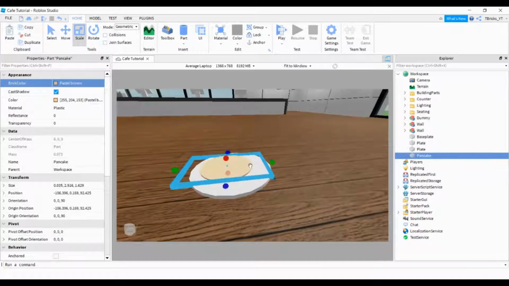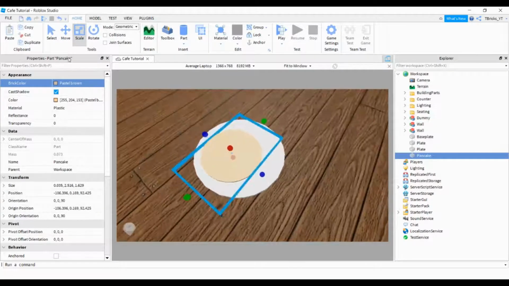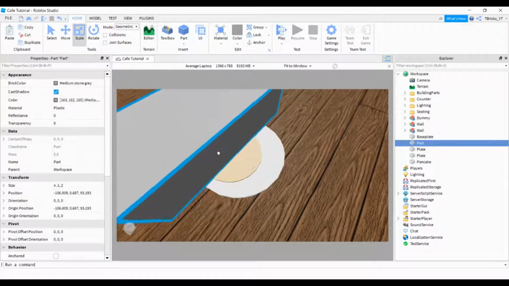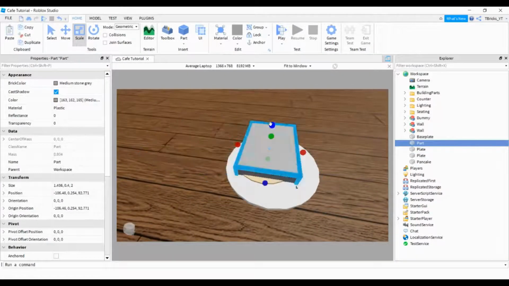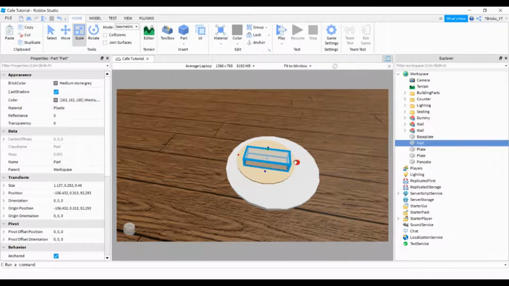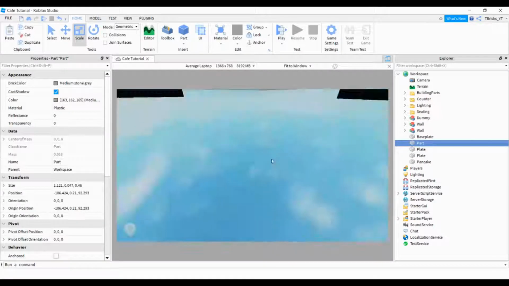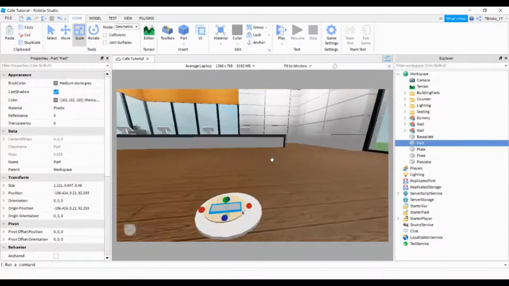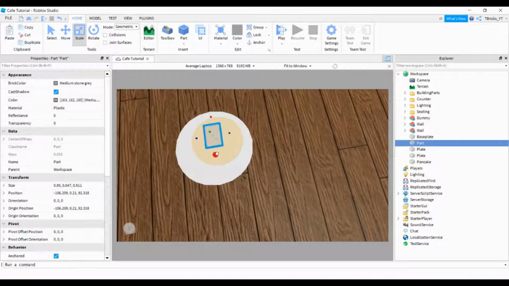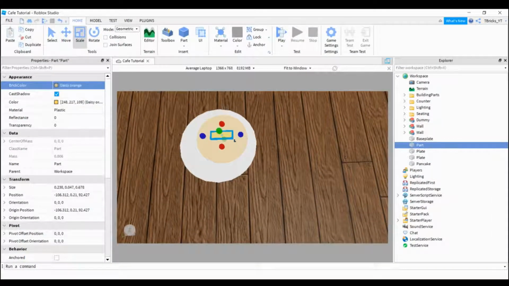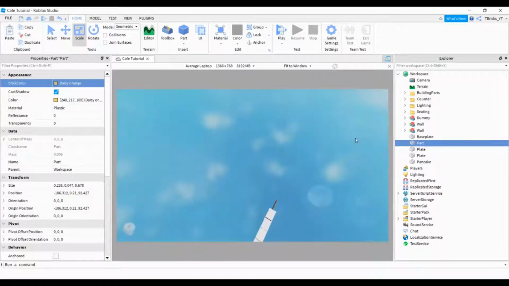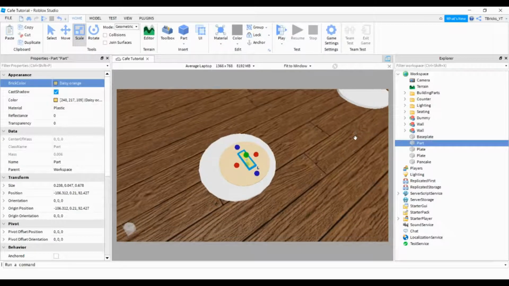I'm gonna make this a little bit smaller. After that, I'm gonna take this huge block and shorten it down. And you're probably guessing what I'm gonna make. I'm gonna make butter, because when I picture cakes, I picture butter and such. Yeah, I think this is good enough. Okay, so I guess that's it.